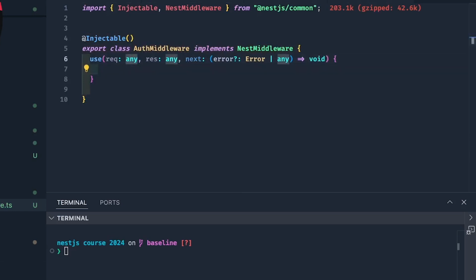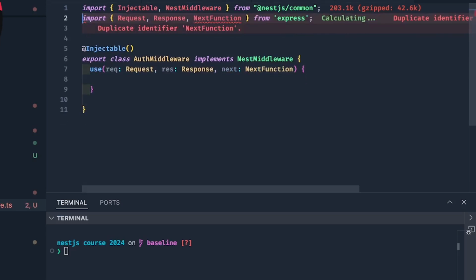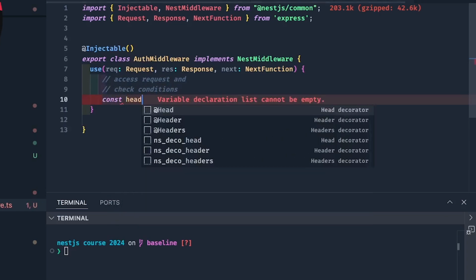Inside this middleware, we have a use method because we are implementing NestMiddleware. Request is of type Request, Response, and next is of type NextFunction. I think all these are coming from Express, which we need to declare here. Now inside this use function, we are going to write the logic. So what is the middleware? Middleware is nothing but something which gets accessed first, before even hitting the guard or the controller. Here we can check lots of things.